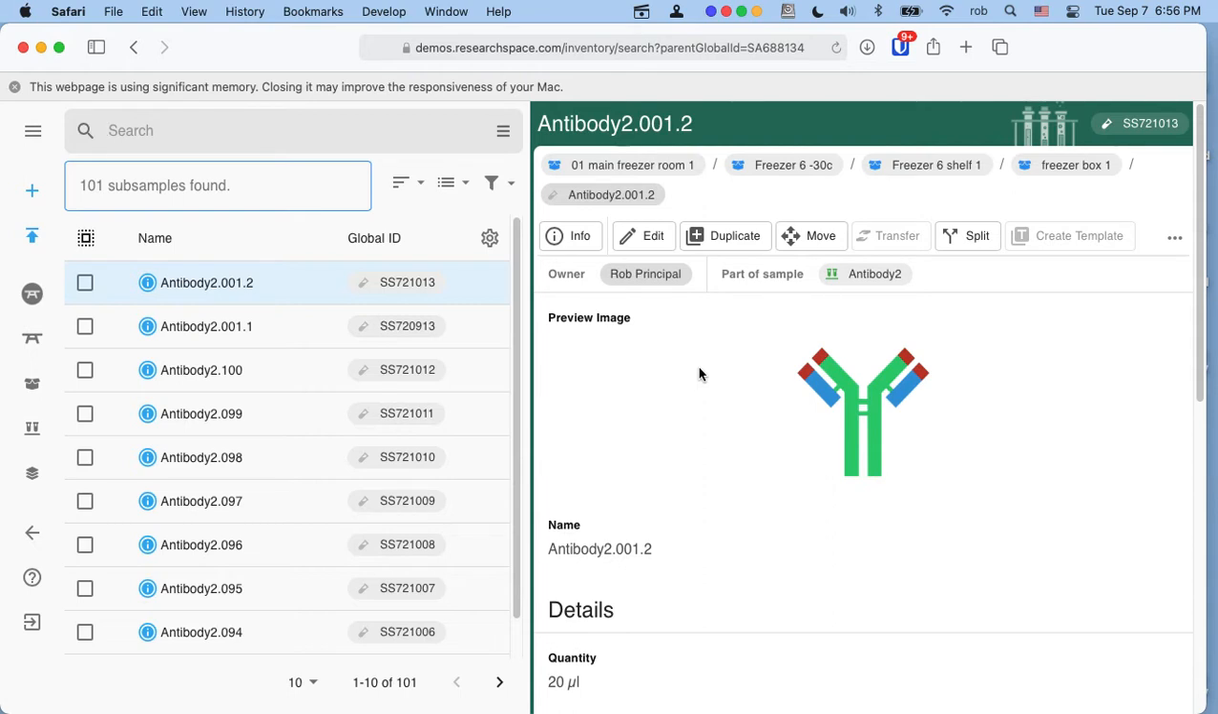But in most cases, in most labs, most of the time you'll be working with sets of subsamples that collectively represent a sample. And therefore, a sample can't have a single location because it's usually made up of subsamples, and the subsamples might be scattered in many different locations. So in this case, I can see this particular subsample is located in my main freezer room.